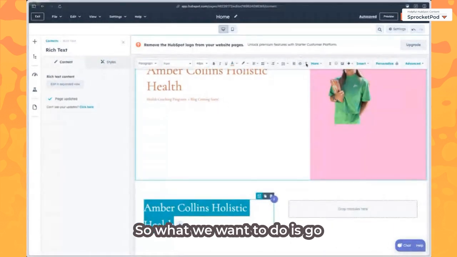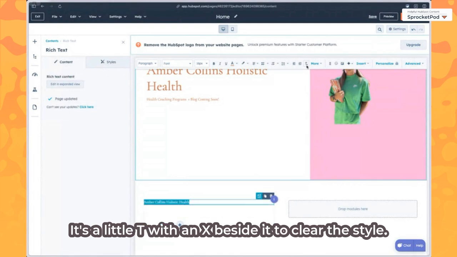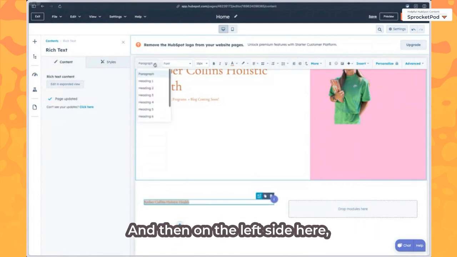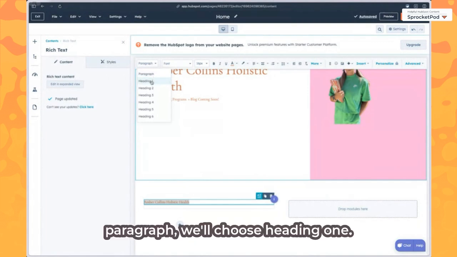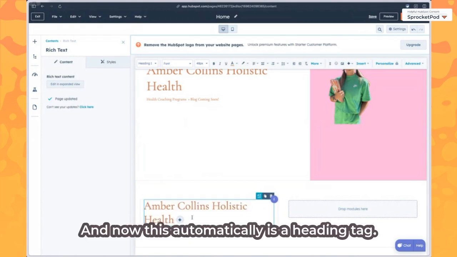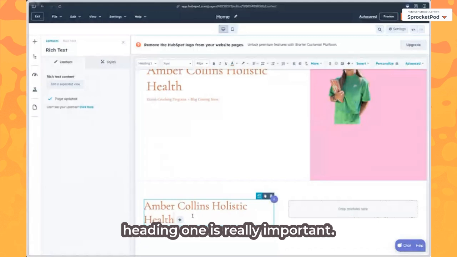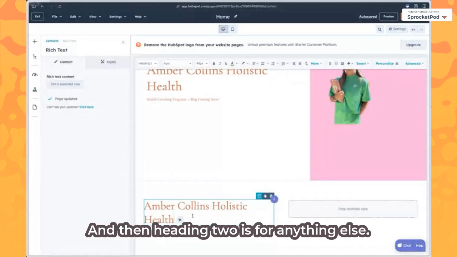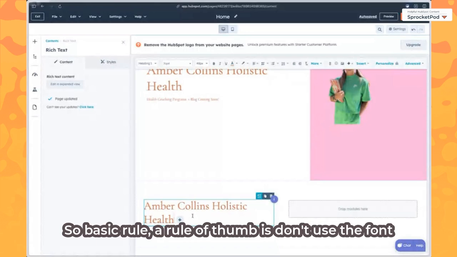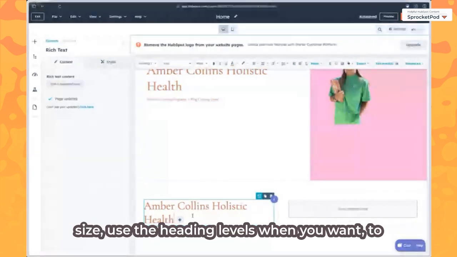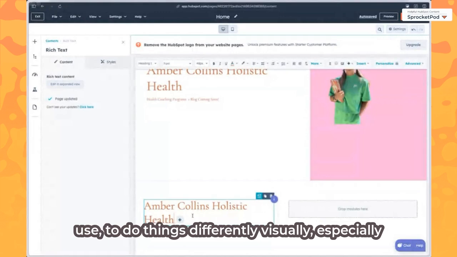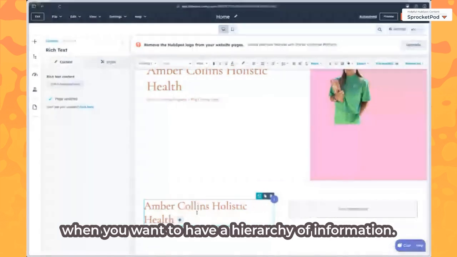So what we want to do is go here and click this button. It's a little T with an X beside it to clear the style. And then on the left side here, where it says paragraph, we'll choose heading 1. And now this automatically is a heading tag, and Google loves it. So using heading 1 is really important. And then heading 2 is for anything else. So the basic rule of thumb is don't use the font size, use the heading levels when you want to do things differently visually, especially when you want to have a hierarchy of information.